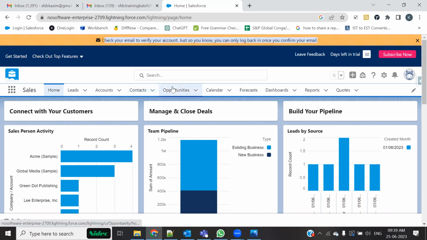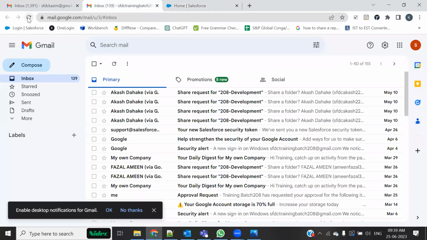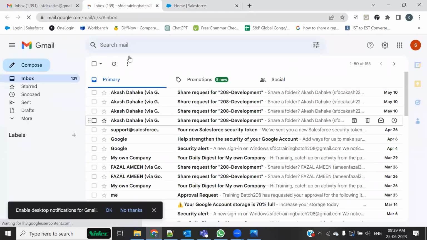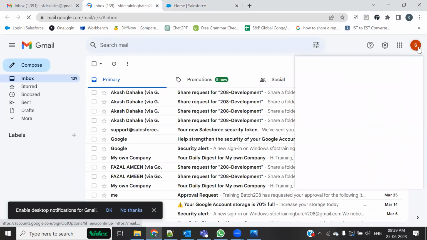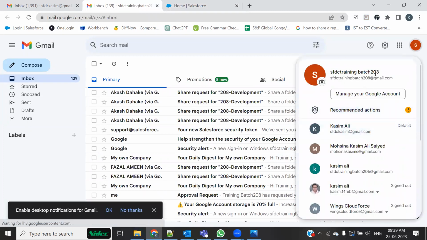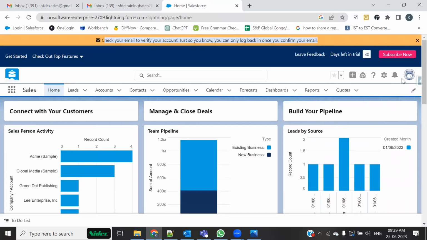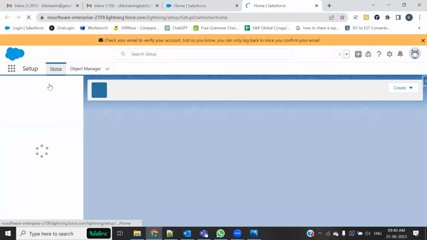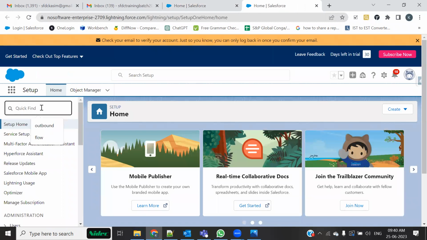Only thing is, earlier this did not happen. Here, a page used to come up saying please go to your email and all. Now it has directly brought you to the environment. It's a good thing. Meanwhile, I'm expecting the email where I could verify my credentials. 208 SFDC training batch 208, that's it. Let me check whether I supplied the email ID correctly. I'm sure I did it right.